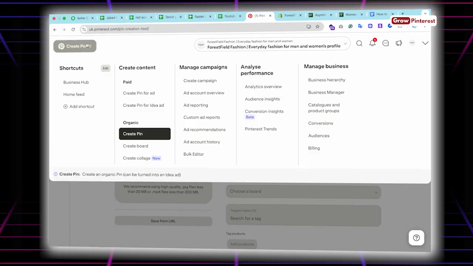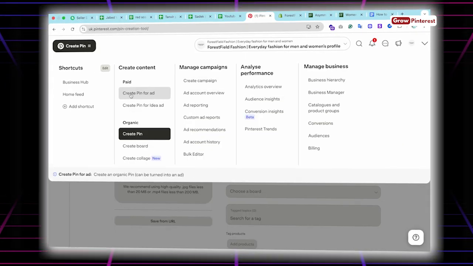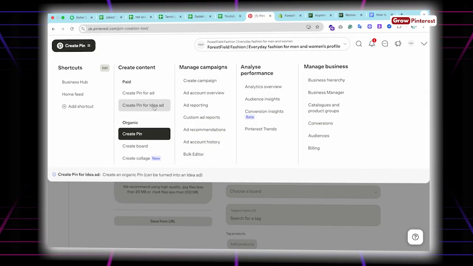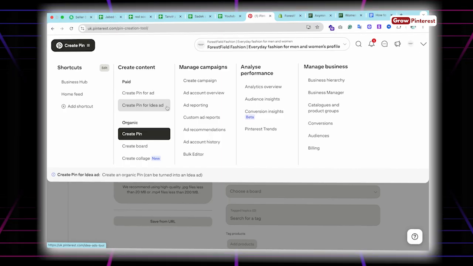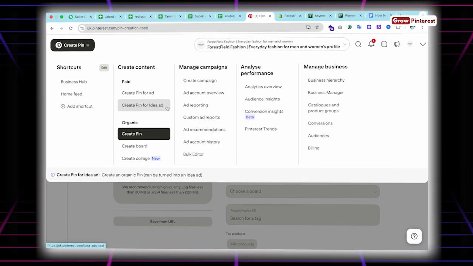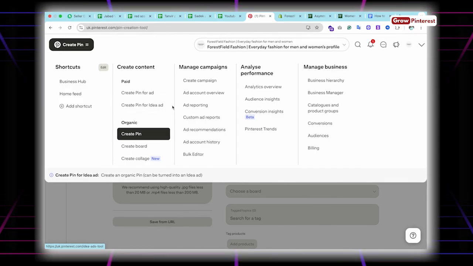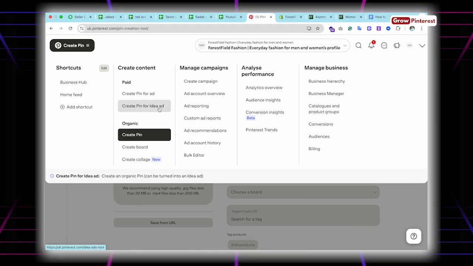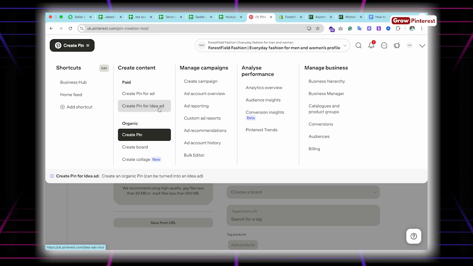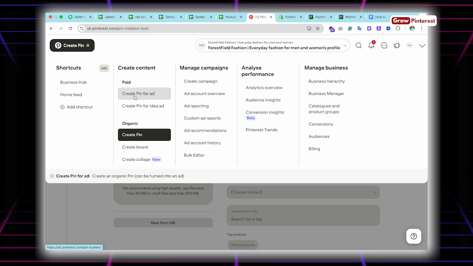Another way also, you can simply go here, you can see create pin for ads, create idea ads. Idea pin is basically for lifestyle videos. If you want to share something about your business and all, idea pin is this way. It's like an Instagram story. This story will not disappear after 24 hours. It will stay forever.